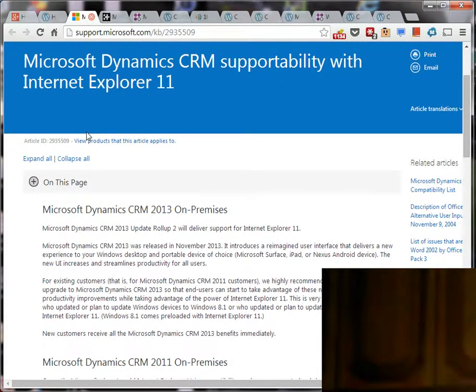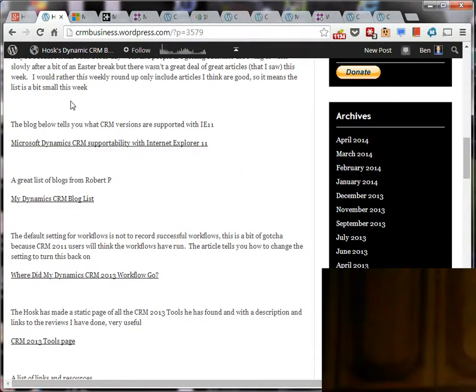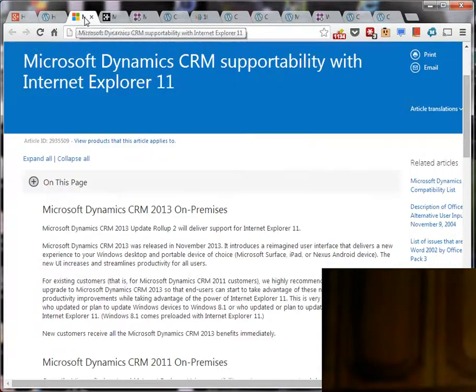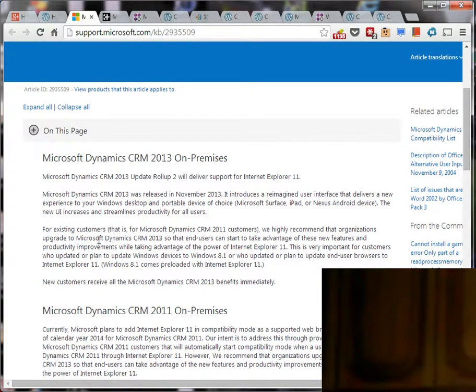Next is CRM 2013 supportability. Is that even a word? So basically, Internet Explorer 11. I have problems using Internet Explorer. It seems to crash all the time, especially using CRM. You'd think Microsoft owned both, that it would work, but no, it doesn't. And CRM 2013 is often now going to be deployed on Windows 8 computers, where they will probably have Internet Explorer, and they have a sneaky thing where it upgrades Internet Explorer automatically. So it's good to know this.